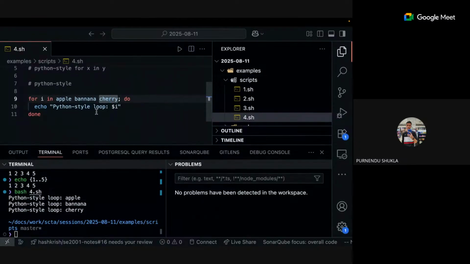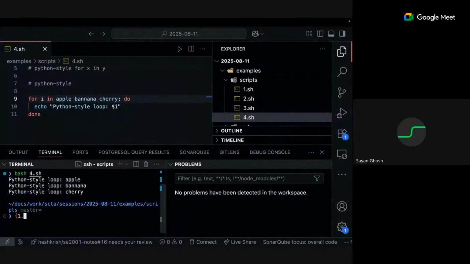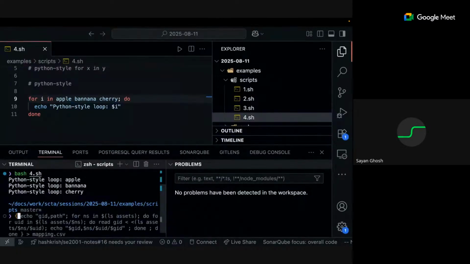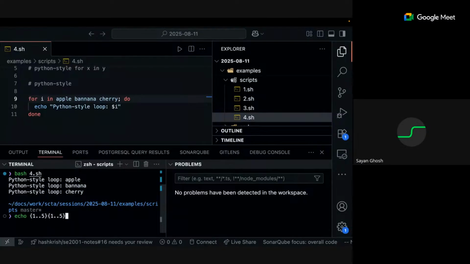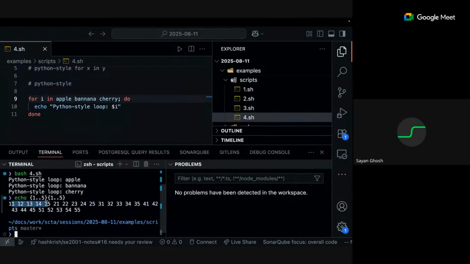My question is, here we can use 1 to 5, okay? But if I want to have nested loops, can I do it like this? For i in 1 to 5, then again a bracket 1 to 5. Yes, that will work. But it will not be nested; it will basically create all the combinations of 1 to 5. So basically 11 to 15, then 21 to 25, 31 to 35, like that.